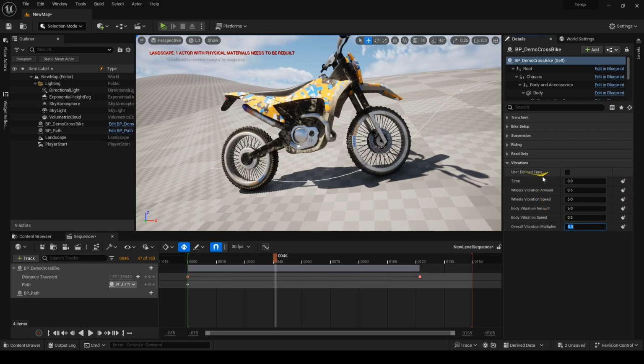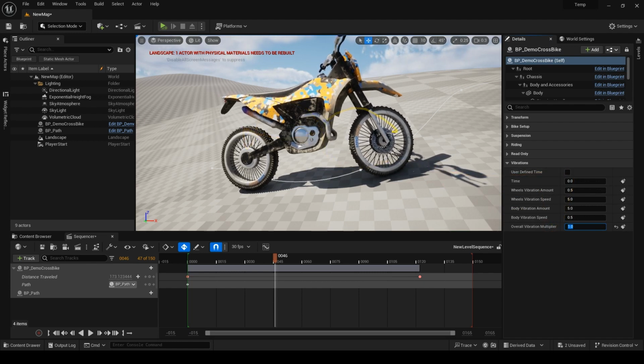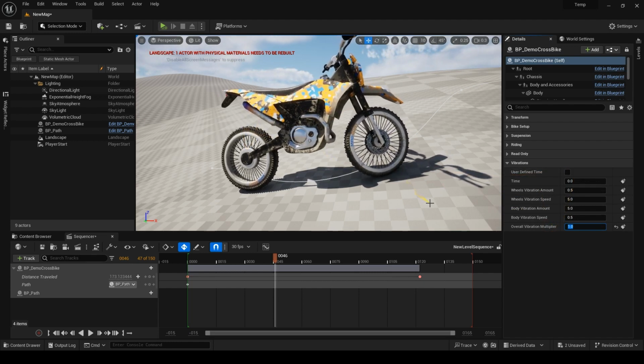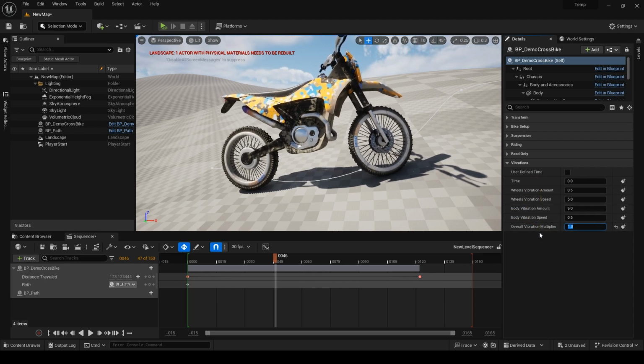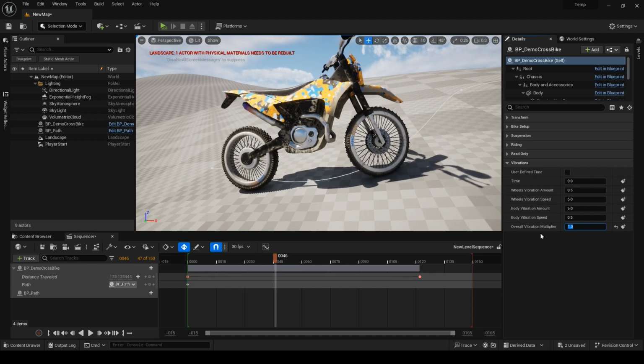Now let's see what these two are. When this user-defined time is off, the vibrations are continuously running on game time. Since these vibrations are Perlin noises, depending on the starting frame of your render, they might lead to different results each time you render. If you want to have the same frames each time you render, for example when you want to render multiple passes and composite them in another software, or if you want to cancel your render and resume rendering the remaining frames later, you need to make these vibrations non-random.